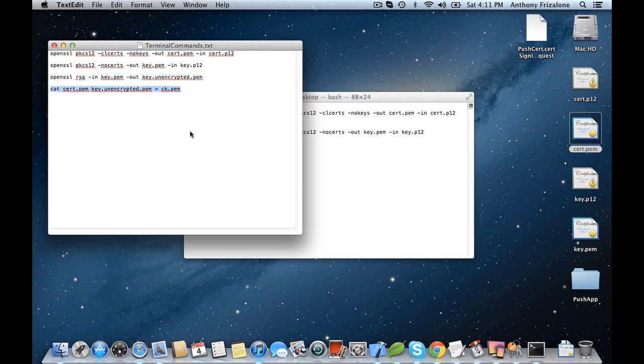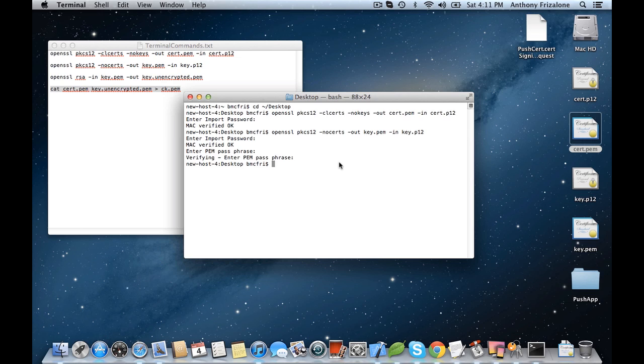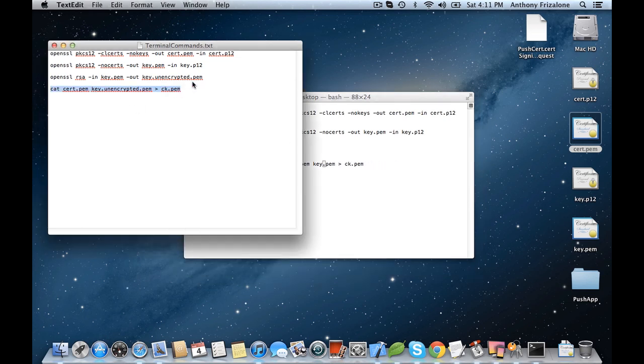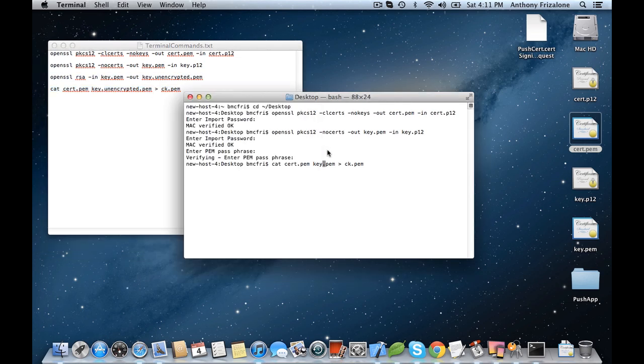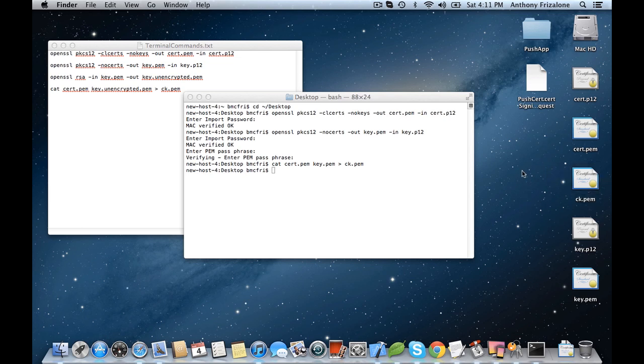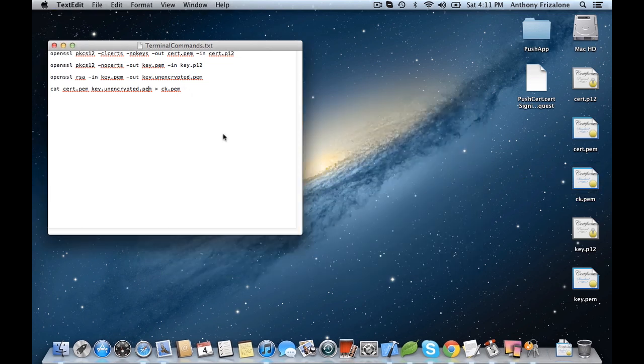And then the final line here is going to concatenate the two PEM files into one file called ck.pem. But I have to remove key.unencrypted, because that's what this third line would have generated, but we didn't use that. And there's our ck.pem file. All right, so now I can quit Terminal, hide this.